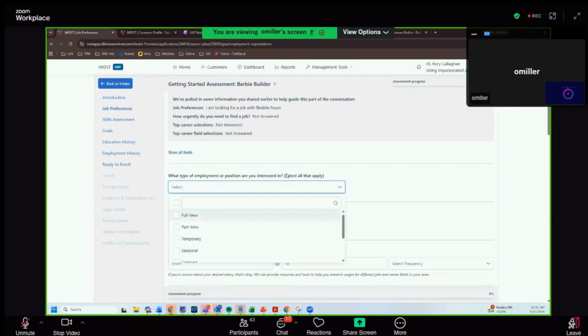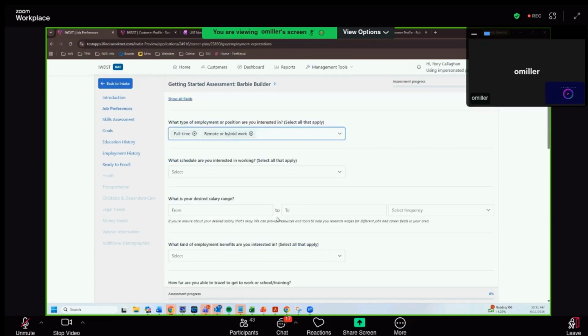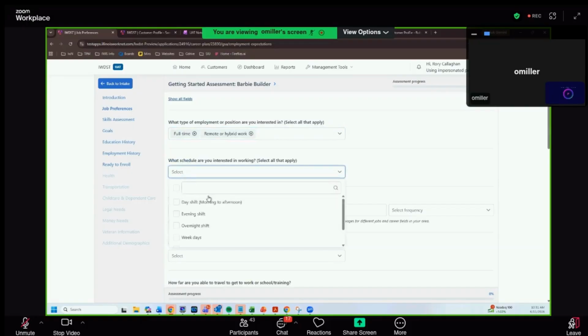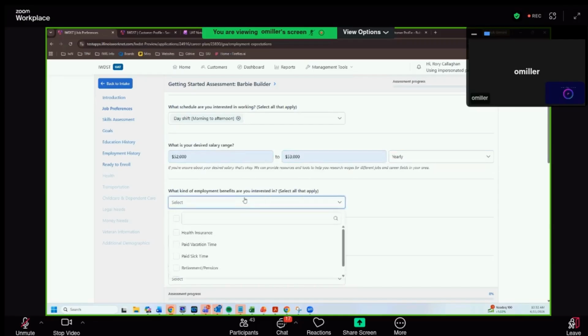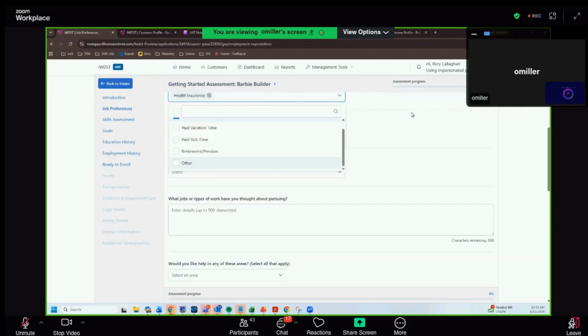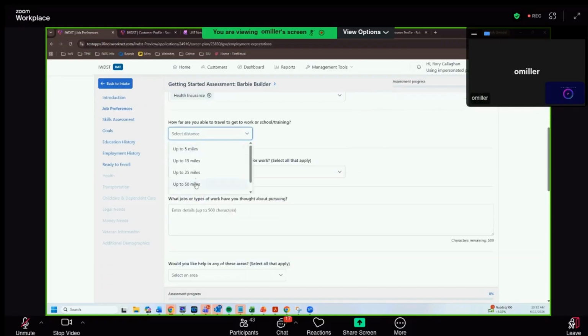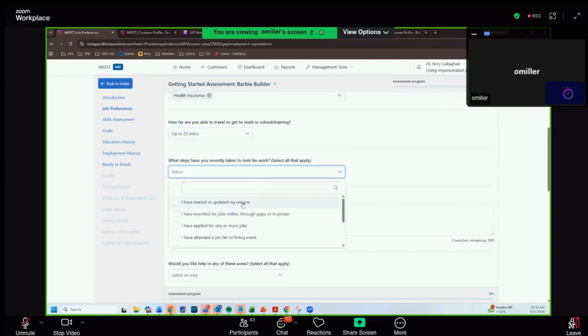We have the type of employment position they're interested in. They can pick what they need here. This is completed by the career planner with the customer, the type of shifts they're interested in working, desired salary range, what kind of employment benefits are you interested in? How far are you willing to get to work or school? What steps have you taken?